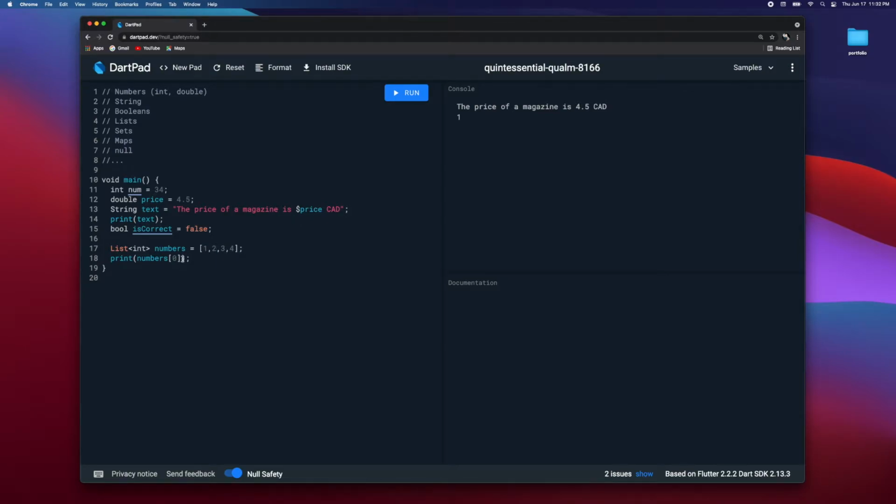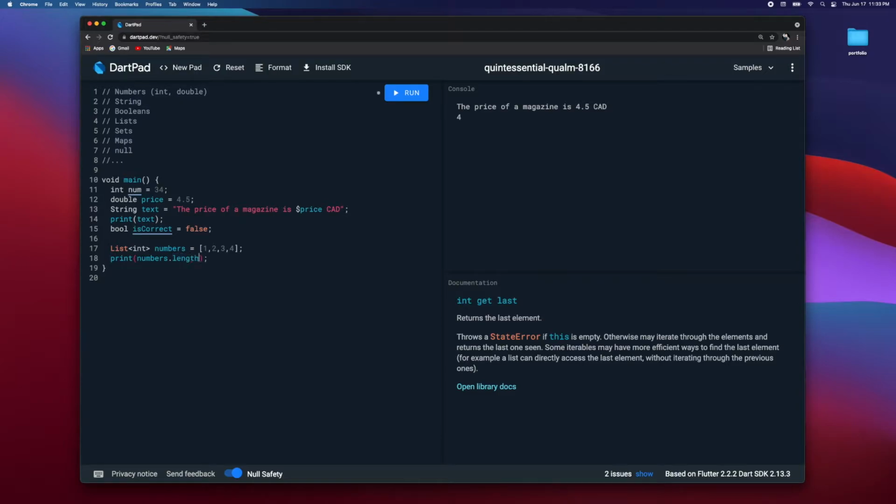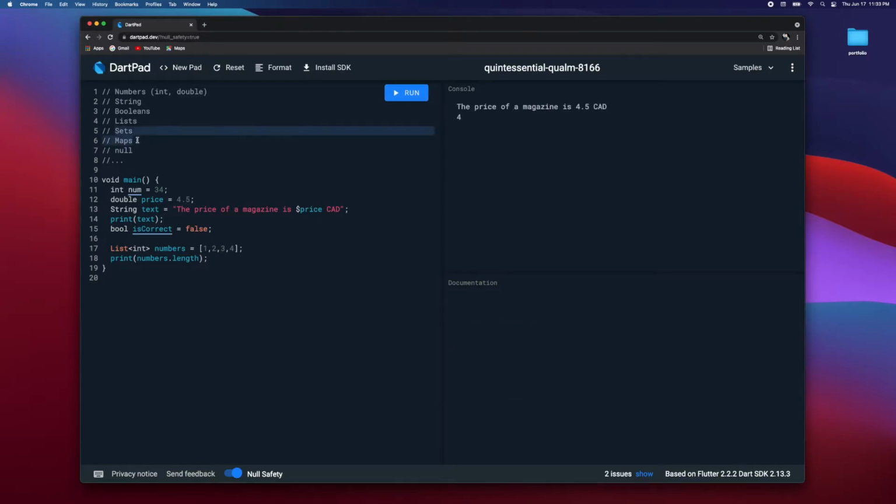Now there's also helper properties for the first item and the last item. So you can say numbers.first, and numbers.last. If you want to get the length of this list, you can say numbers.length. Now let's look at two other collection items. So we have sets and maps.